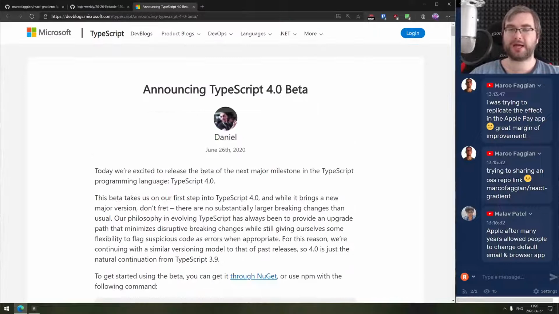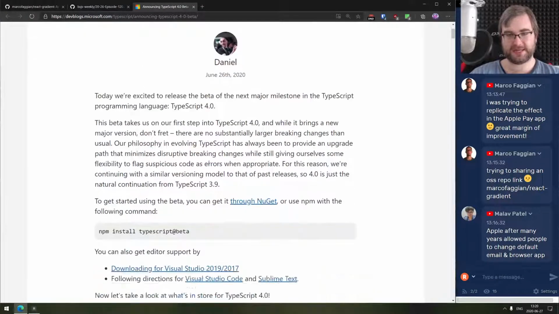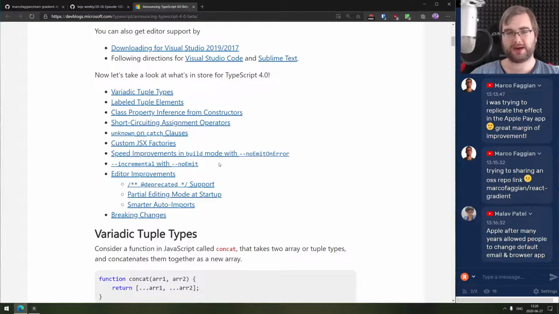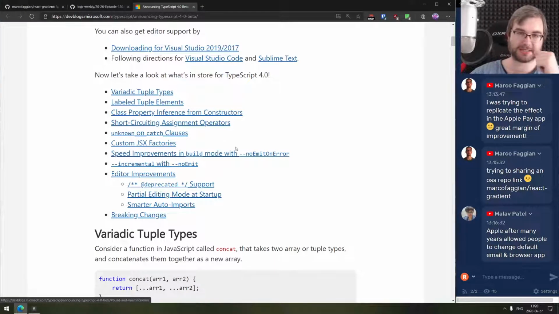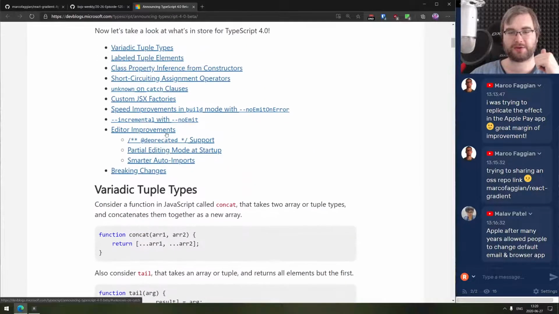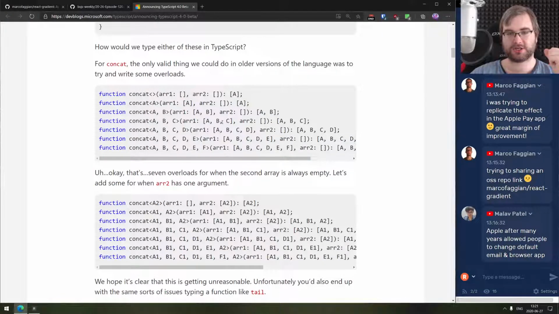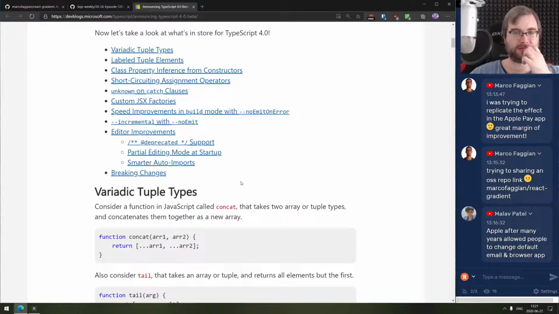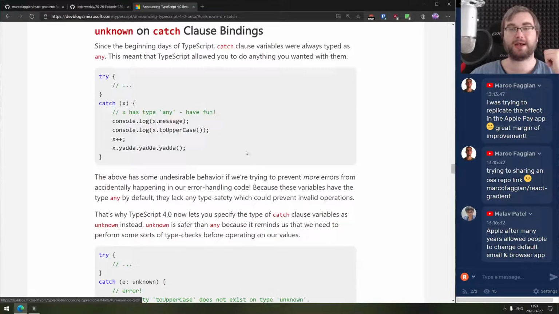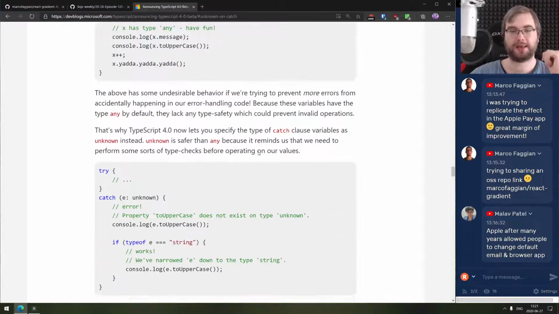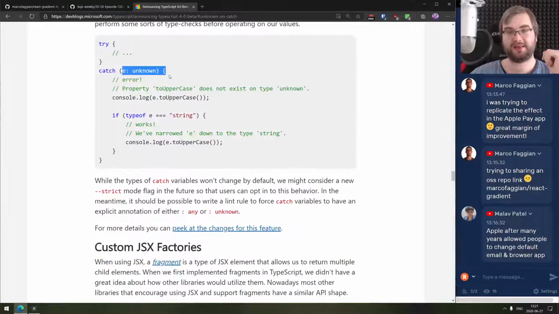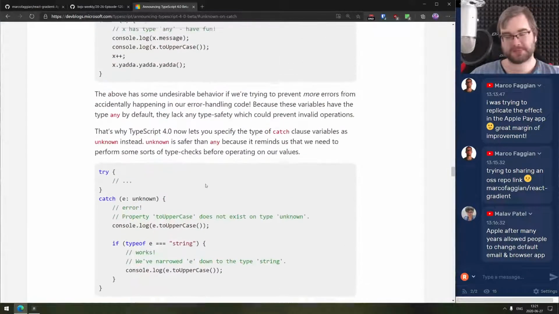Okay, anyway, continuing, we got TypeScript version 4.0 beta coming out. You can try it right now. The two major improvements, the highlights for me, I guess, are the variadic tuple types, which are finally here, which means that you no longer need to define 2 million overloads for functions such as concat for arrays. And labeled tuple elements are also nice, and unknown in catch clauses. So basically you can now finally say that, hey, the error is unknown, and then you can do some sort of type checking to actually figure out what type it is, which is a nice addition.